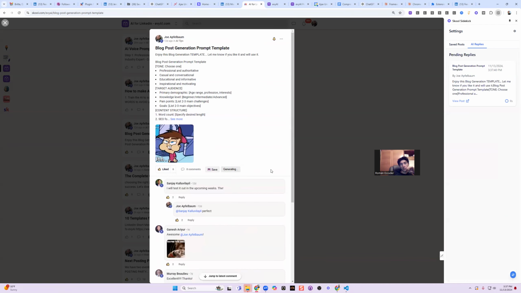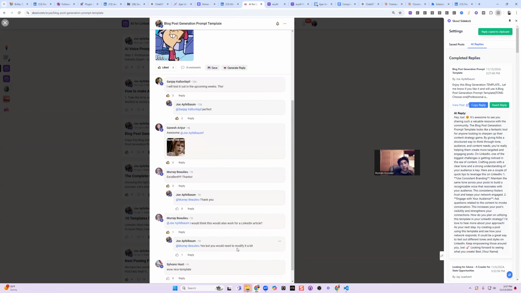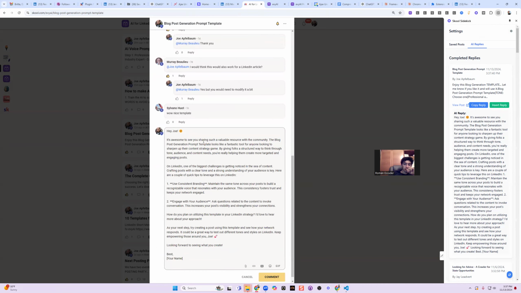So I'm going to hit generate reply. It's going to send it with a webhook to AI, and it's going to produce the reply. Then I can copy the reply and paste it in here, or I could just inject it by pressing insert. What do you see? Nice reply. "Hey, Joe. Awesome to share such a valuable resource. The blog generation template looks like a fantastic tool. On LinkedIn, one of the big challenges is getting noticed." You see?